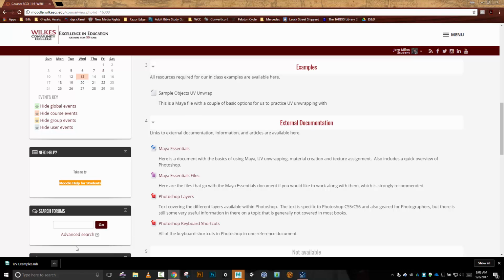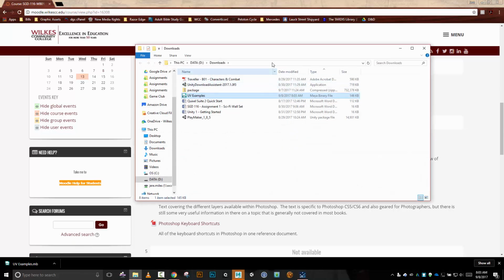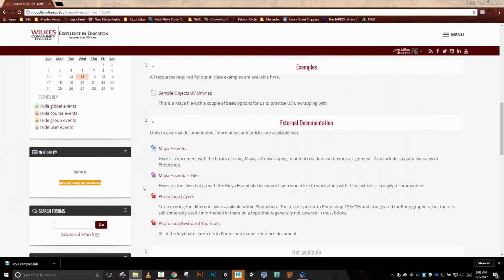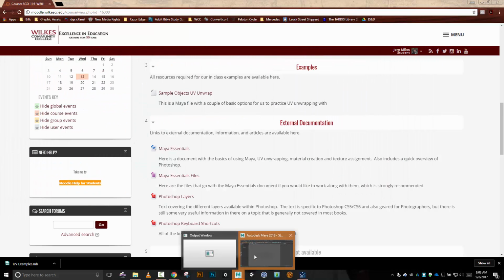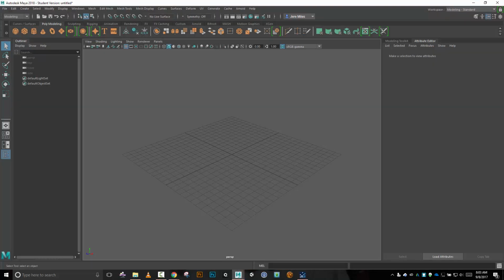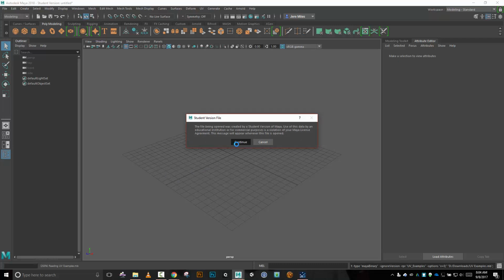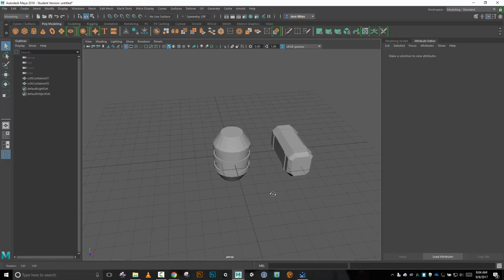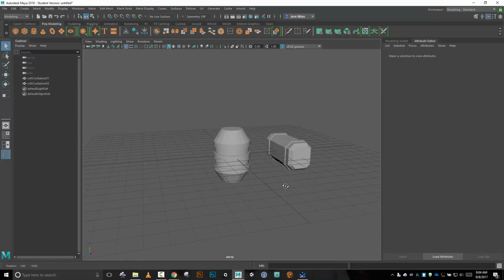So I'm going to go ahead and show this in my folder and get this loaded up into Maya. Let's put that over there. Let's grab Maya again, and I'm going to pull my UV examples and put it right there. So these are some basic objects that you built in 3D modeling or are working on building in 3D modeling.